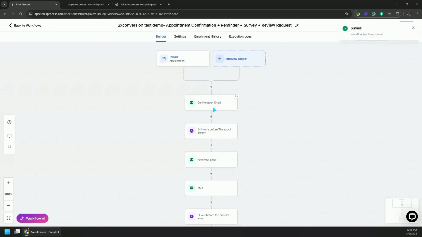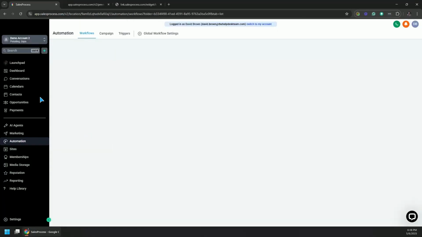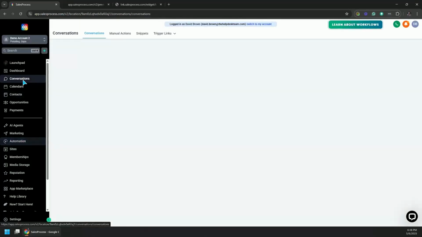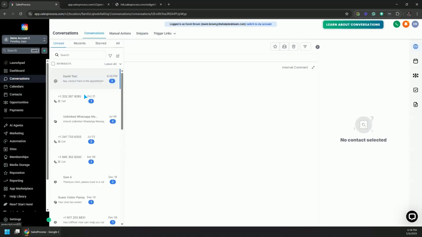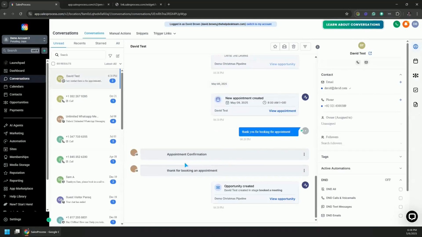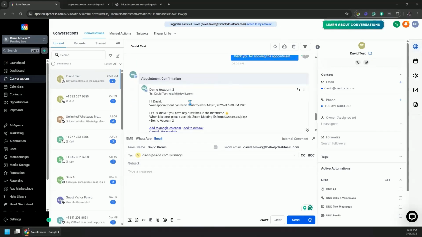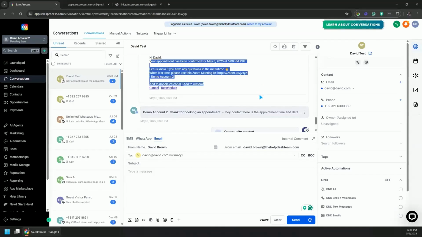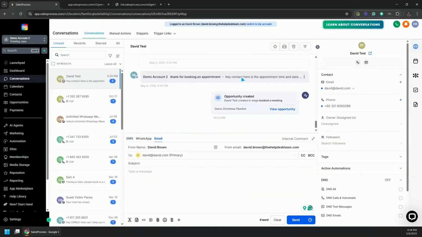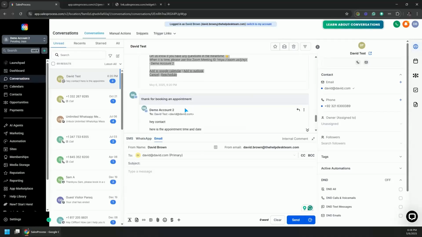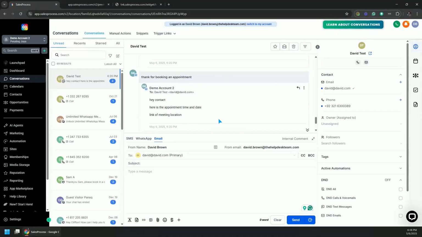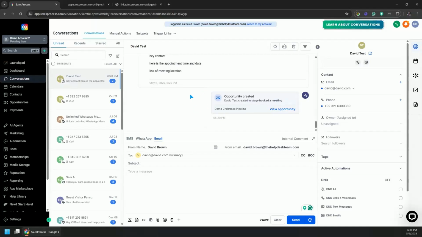Let's say this email was sent to David, and if we go to the conversations in here and we go to all of them, the David test would have received the appointment confirmation emails in there, and some in here. This would be the email. There you go. That appointment was sent out to David. That was the second time. What happened? There is appointment date and time, link of the meeting location, and so on. That was sent. Now these ones are sent to the person who booked the appointment because we created all that in here. There you go.